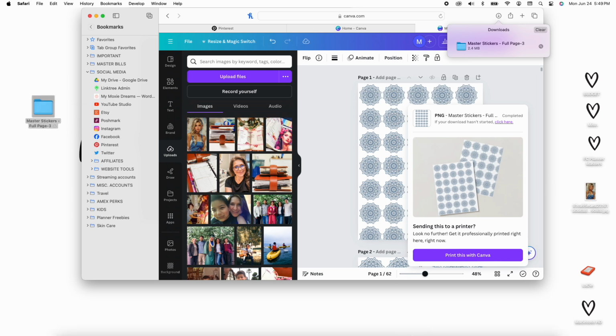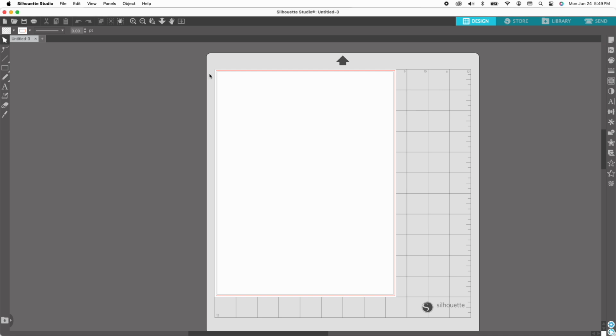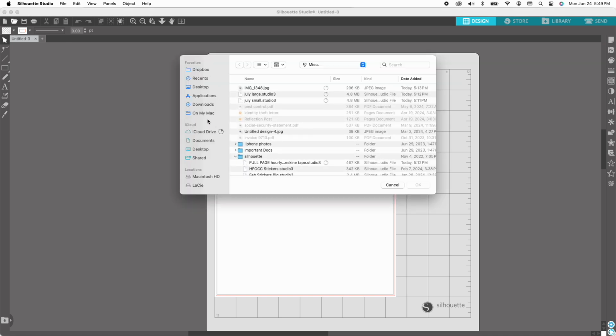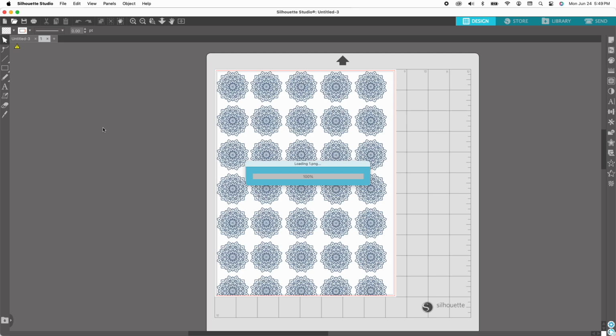All right, so now let's go to Silhouette. Where's she at? Oh, she's already there, just waiting for me. Okay, so now we're going to go ahead and open. If I go to desktop, there she is. Let's do the first one. All right, so there is our little sticker for July.